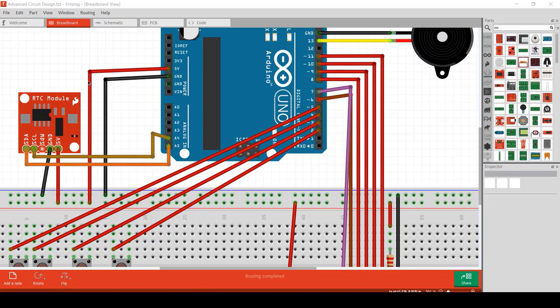We are using a 16 by 2 LCD display, and we are interfacing this module through the SPI protocol. A buzzer is used so that it will buzz to remind the patient that it's time to take the medicine. And we are using 4 push buttons. Each has a different feature, and we are going to explain each of them.